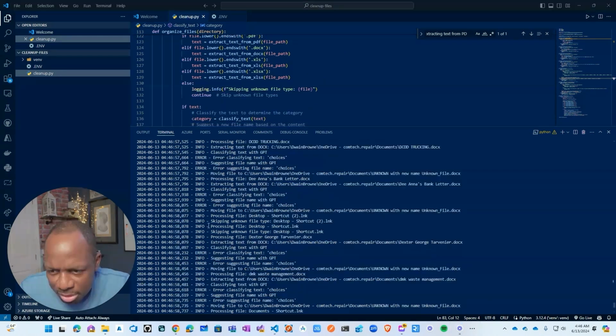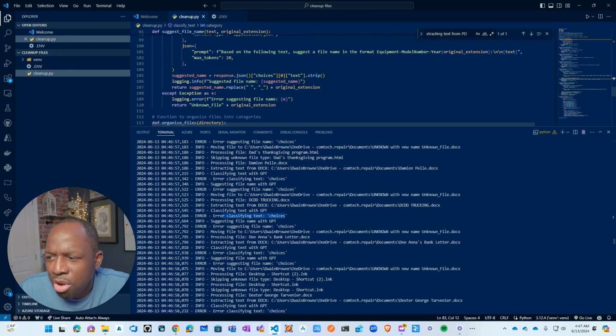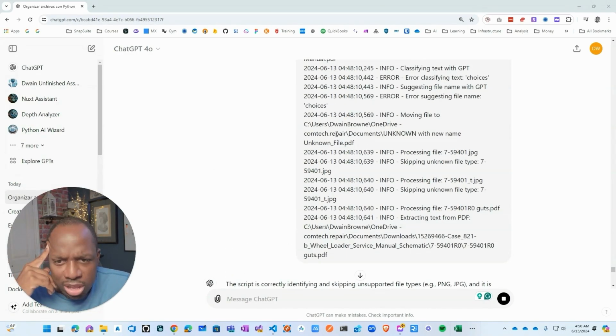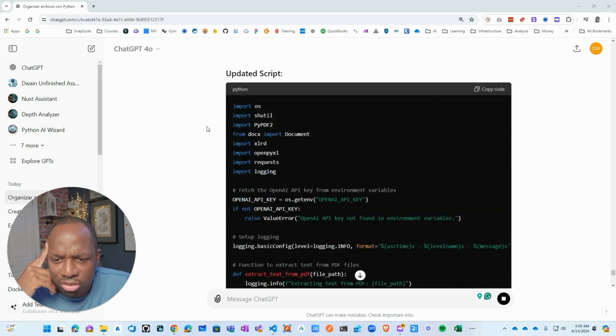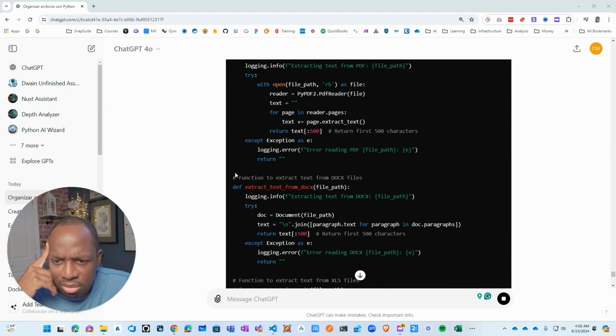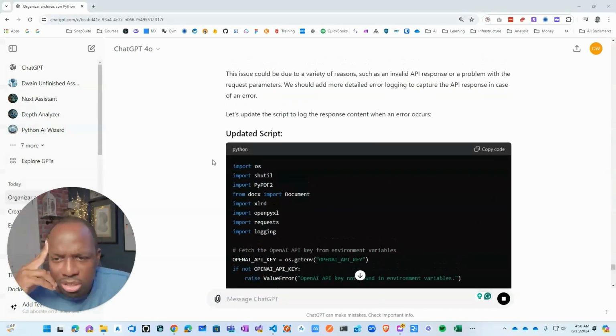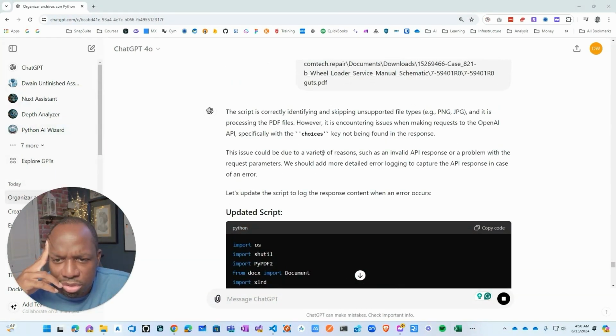Okay, let's see. I'm getting some errors. Classification text choices. What is that? Oh, you know what? I think I got the wrong folder structure. The classification choices, so either the API has changed or something. So we'll have to see what's going on there. I think the API has changed. I think what it's going to do is give me some more details around choices. The issue could be a variety of reasons, such as an invalid API response or a problem with the request parameter. You should add more details in the logging to capture the API response in case of an error.